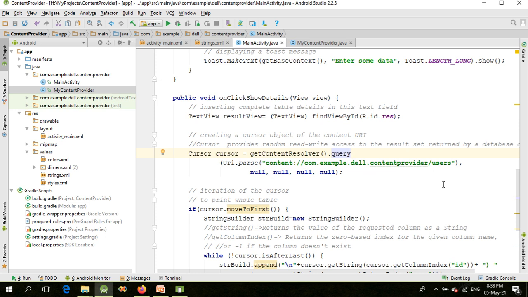To this query method we are passing these particular arguments. The first argument is the content URI. In this case our content URI is this one, but it is in string format. That is why we need to convert it into URI format. So we are calling Uri.parse and passing the content URI string of our application. The other four parameters are null, because in our case there is no need to specify values for these particular arguments.